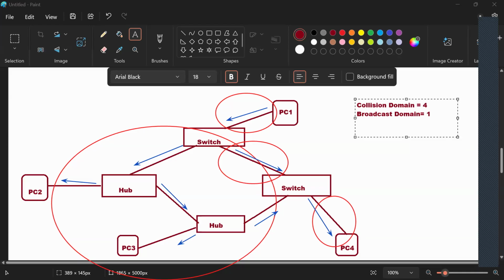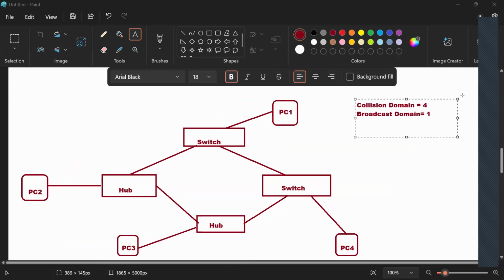Okay. Now some people are saying 8. How? Did you count the number of cables? That is 8 cables, 8 collision domains.